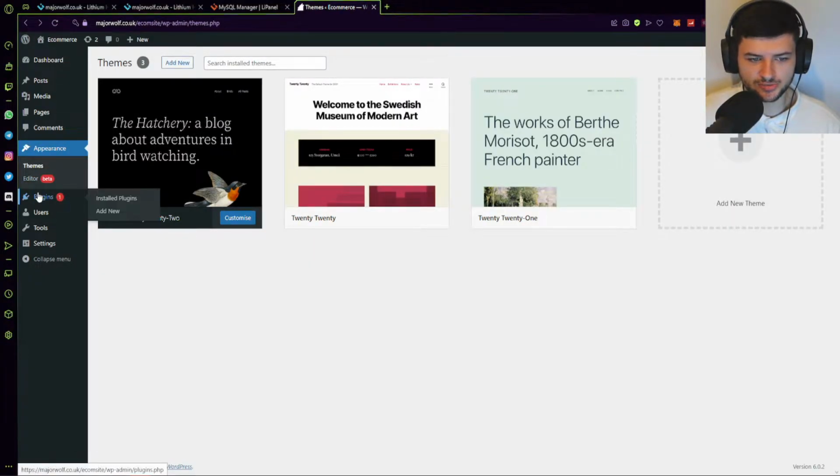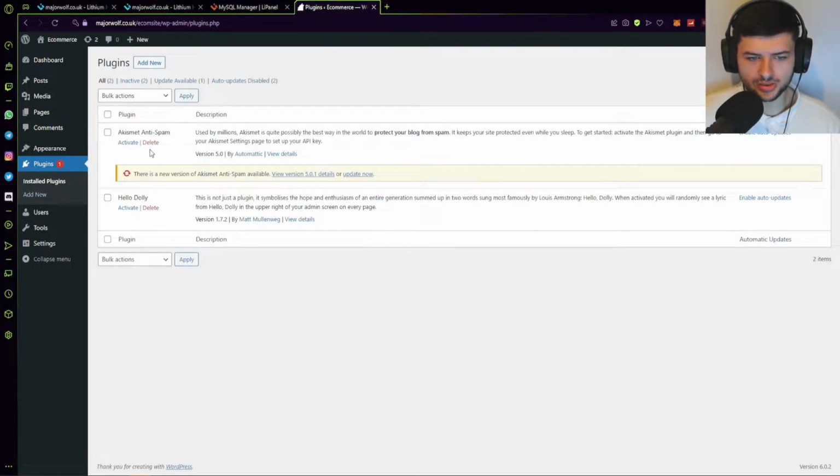So this is the theme installation point. This is plugins, so where we're going to get all of our plugins from. Now, Akismet is obviously something which will protect our website from spam posts. That's a useful plugin, so we're not going to delete that. Then you have Hello Dolly. This is kind of just like a useless framework. You don't need to activate any of these, but the anti-spam can actually be particularly useful.